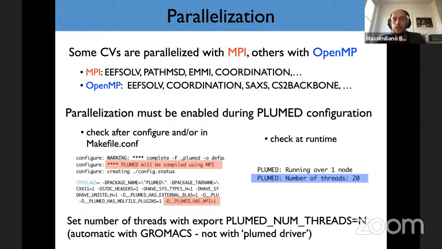So this is done in many CVs using these two different techniques. And some examples of the collective variables are written here. For example, coordination is something that can be trivially parallelized because it's a sum over different pairs and distances between pairs of atoms and calculation of a certain switching function. It's a task that can easily be divided between different CPU cores.